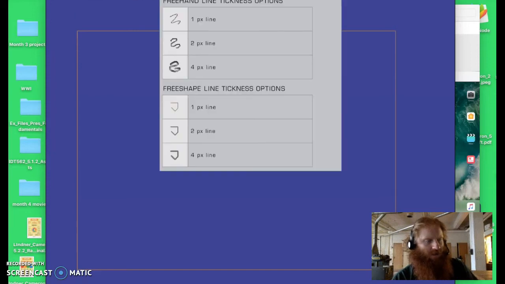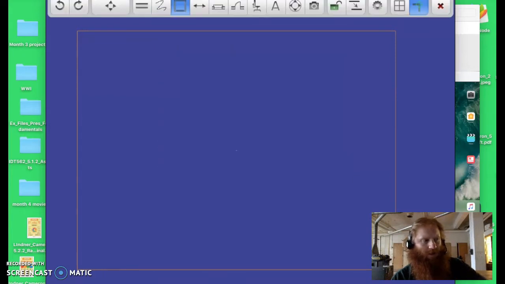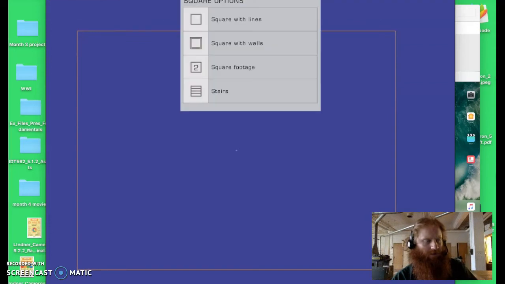Next is the freestyle lines. They're kind of hard to use, not super useful, but that's what's in there. I double click that. Next is the rectangle. Under the rectangle, you could do your square with walls. This is how you get square footage, stairs, or just a square with lines. The square with lines you may want to use for a deck, or a flat screen TV. Anything that won't have walls, or you can make like an island inside your house. So that would all be there.